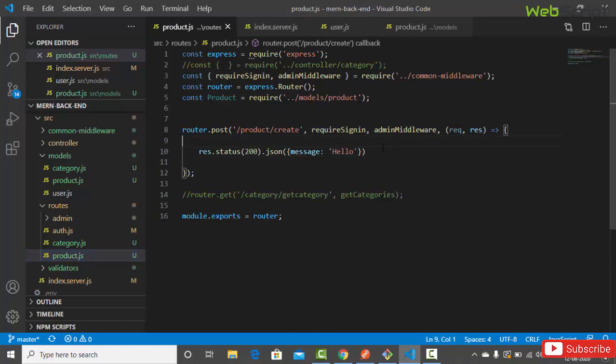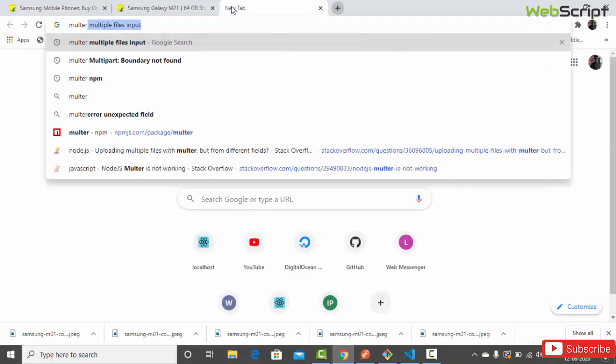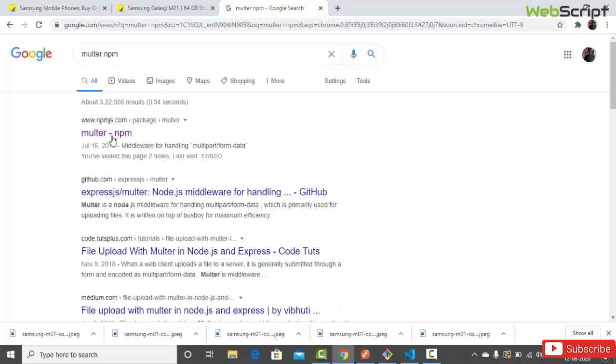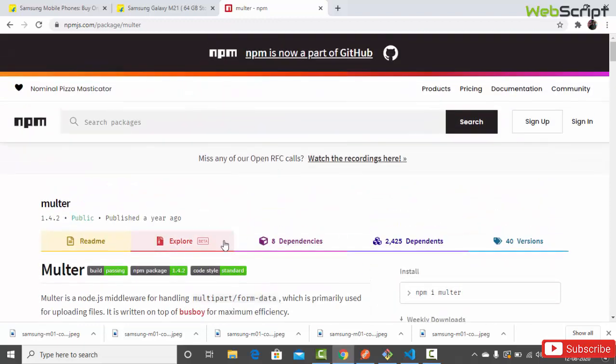Now let's create the response. For that, to upload the file and all, we are going to install a new package. Let me show you so you can explore more about that. It is actually multer, and we'll say npm. So this is one, multer, you can use for file upload, right? That's what we are going to use in this project.